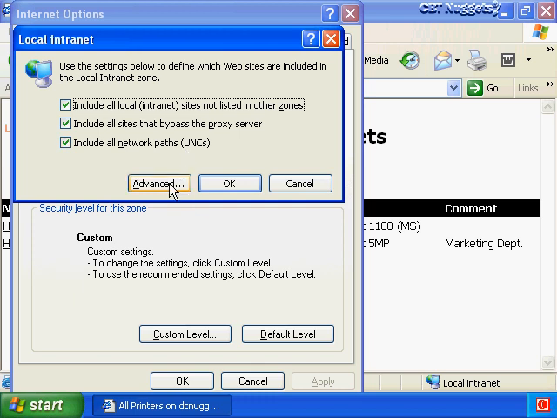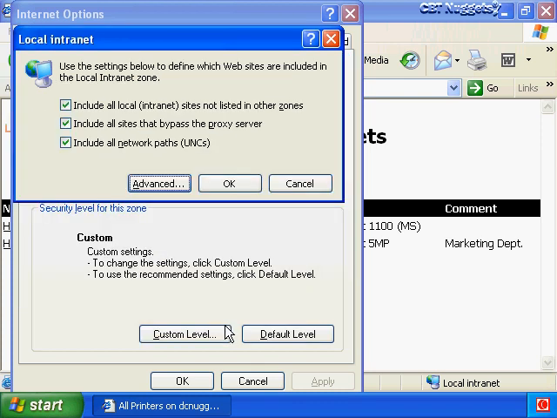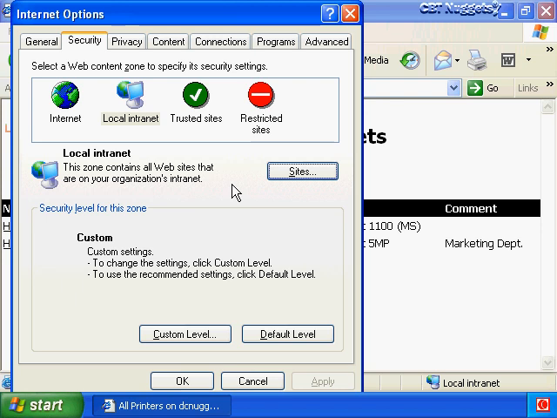The Advanced button allows us to add exceptions to the rules, similar to our privacy settings page. So let's click on that, take a look at that. If the options on the previous dialog box didn't include some sites, you can manually add them right here just by typing in their address and then clicking on Add. We'll take a look at Require Server Verification in our next option, which is Trusted Sites. Let's take a look at that right now. Close out of here. OK.